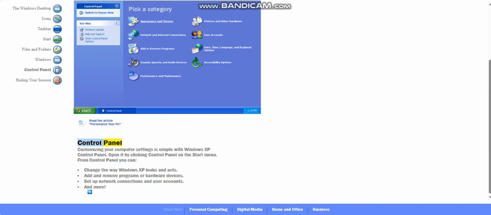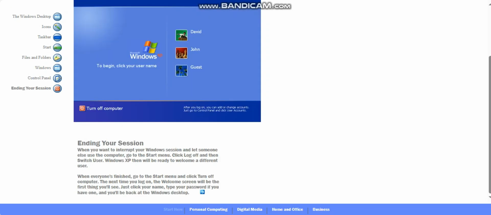Control Panel. Customizing your computer settings is simple with Windows XP Control Panel. Open it by clicking Control Panel on the Start menu. From Control Panel you can change the way Windows XP looks and acts, add and remove programs or hardware devices, set up network connections and user accounts, and more.